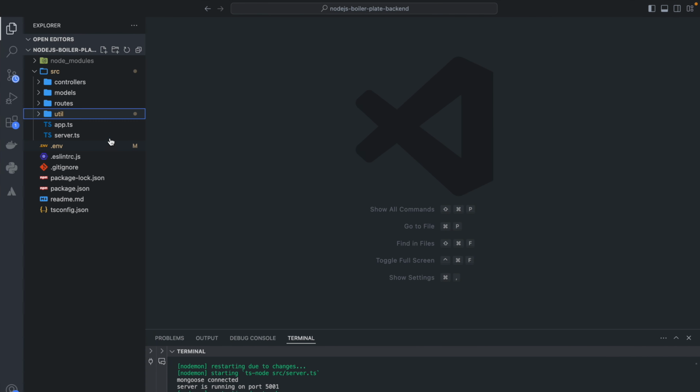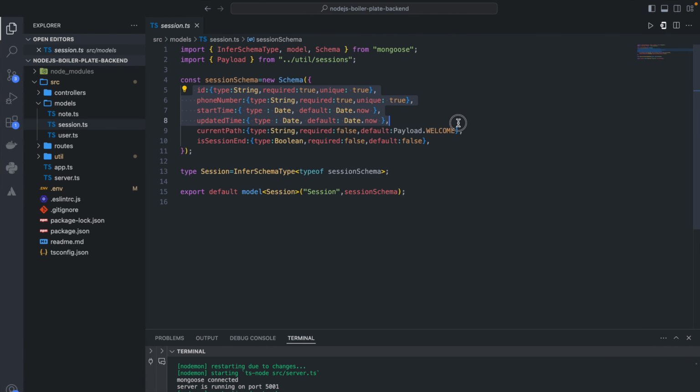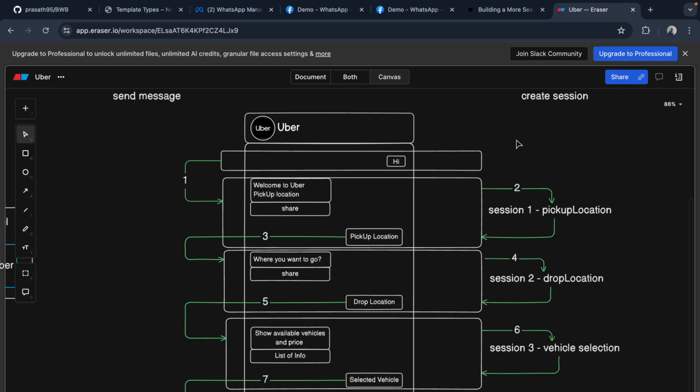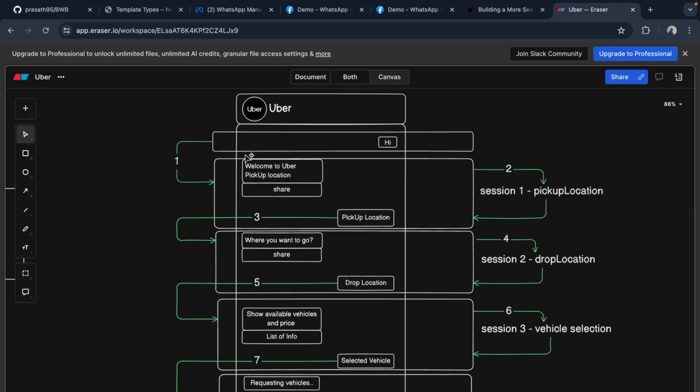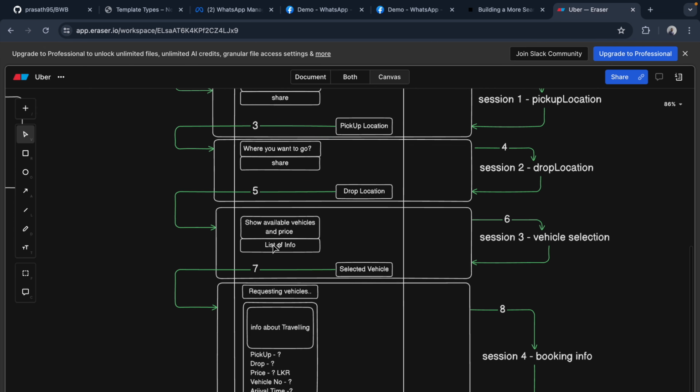If you go to your model and expand the session, this is the schema for the session: ID, phone number, and current path. Just focus on this diagram. We receive a hi message from the customer, and once we receive it, we instantly send a welcome message asking for the pickup location. Then only we start the session. After we start the session, once we receive the pickup location, we instantly send the next message to ask for the drop location. Likewise, you can see the flow coming like this: 1, 2 and 3. I have designed the entire flow like this.